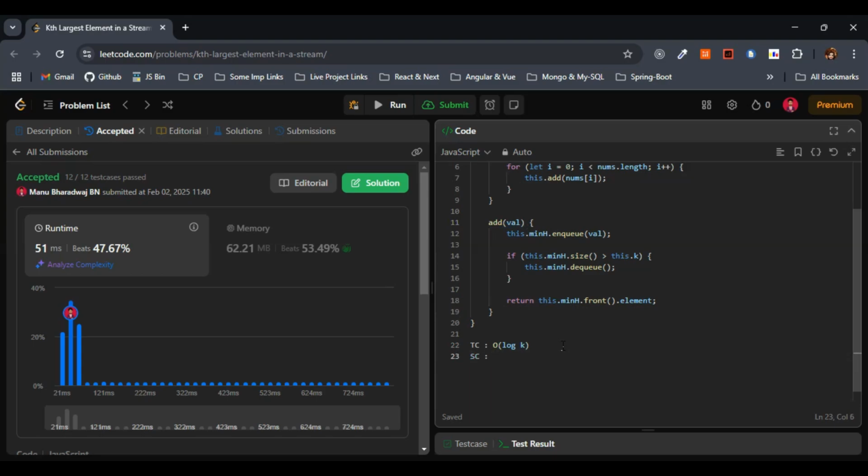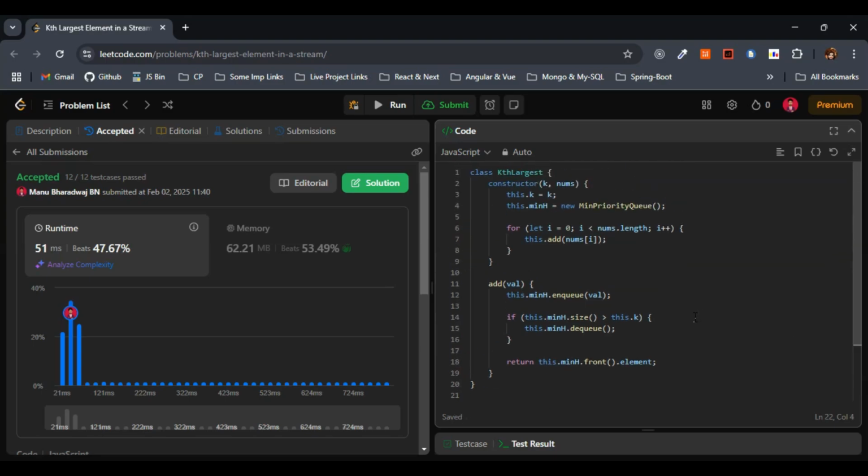So what will be the space complexity now? Here the space complexity would be big O of k. Why would the space complexity be big O of k here? Because the heap can store at most k elements, right? That is the reason the space complexity here would be big O of k. The time complexity would be big O of log k, and the space complexity would be big O of k in this case. I hope the solution is completely clear.